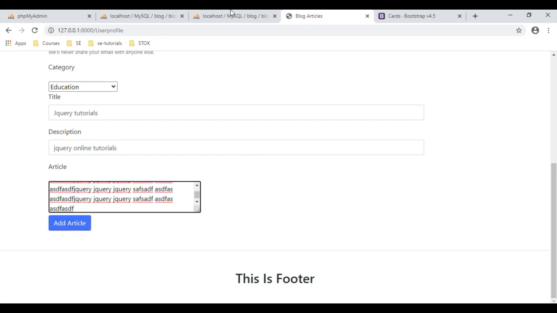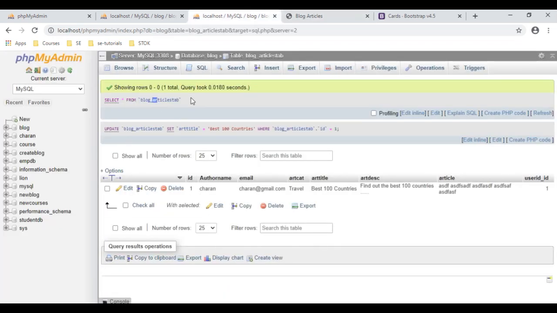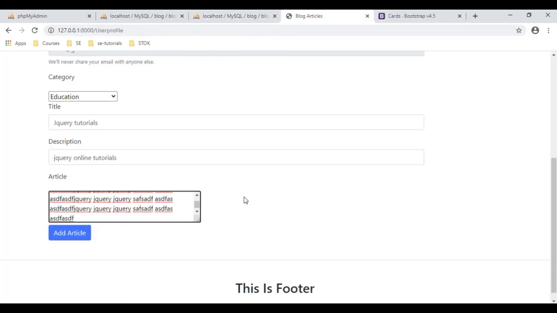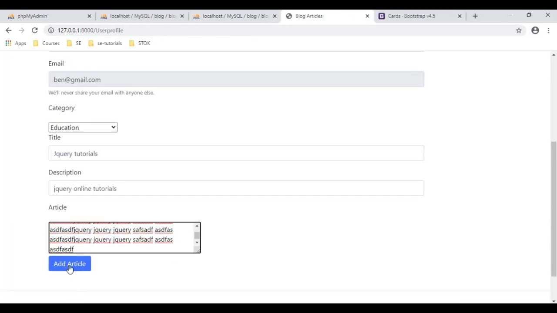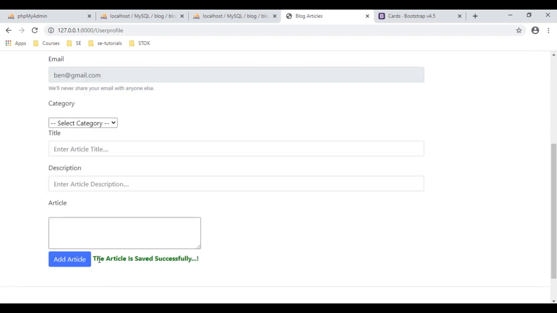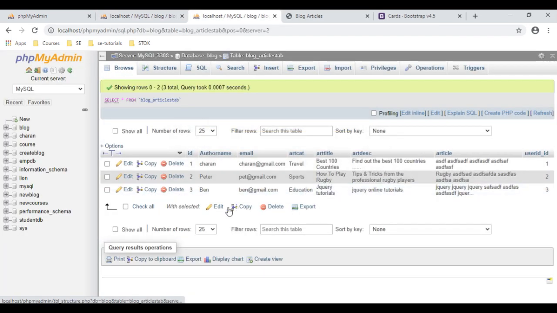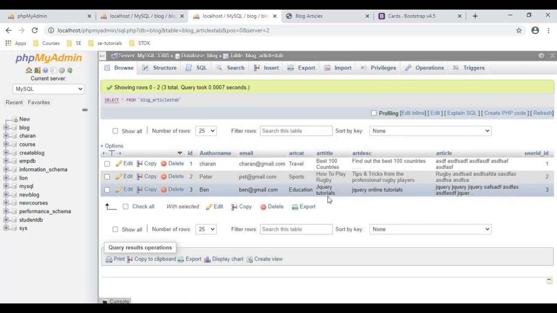Before saving this article, let's check in our articles table. Right now we have two, Charan and Peter. Let's insert this Ben article. See here we got a message, the article is saved successfully. Let's browse the table. Here we got the Ben article, jQuery tutorials, the description, jQuery online tutorials, and this is the article.